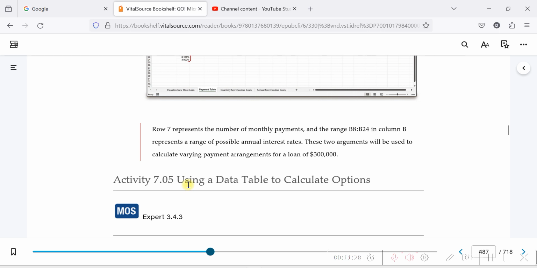So activity 7.05, we're going to use a data table to calculate the options. We're not even quite there yet. We're still missing something really, really important, like the formula. Right now, these cells don't know what to do with themselves because they've not been given any instructions. And that's what we're going to do next.